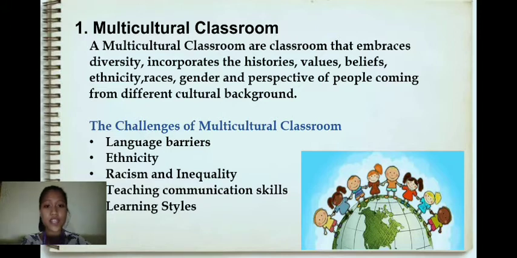The next challenge in a multicultural classroom is racism and inequality. Racism is a very rampant issue nowadays. In some countries, racism is a very hot topic. People vary on the skin color and nationality of a person. This may bring a bad effect on the learning process of a student. It can cause a negative impact on the self-esteem and the performance of the student inside the classroom.